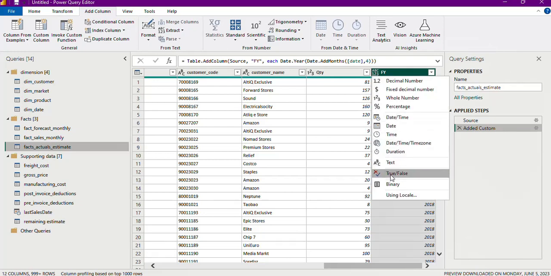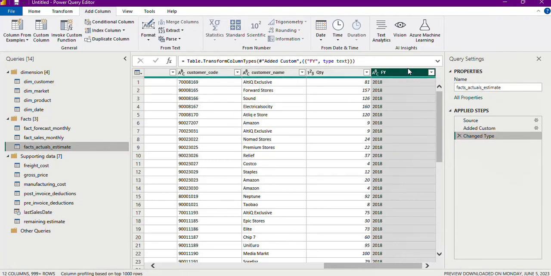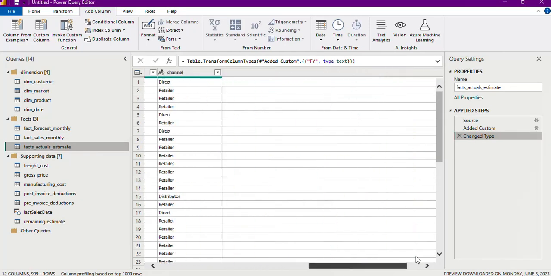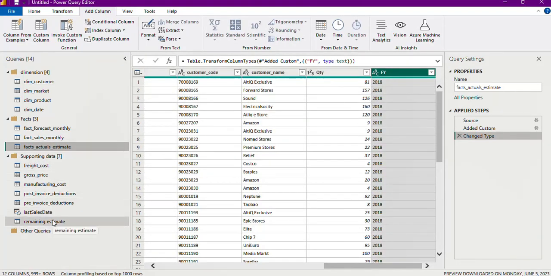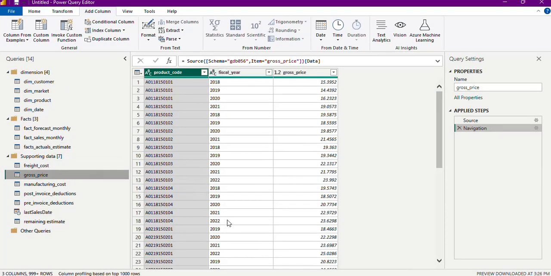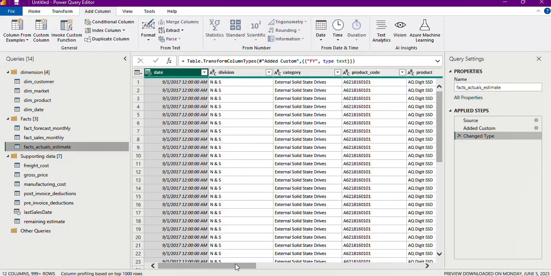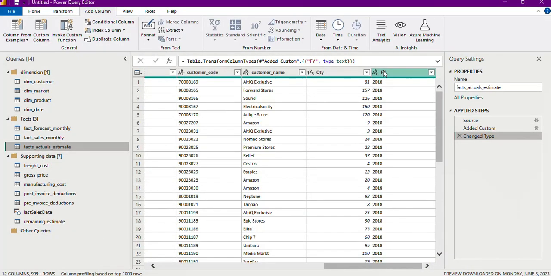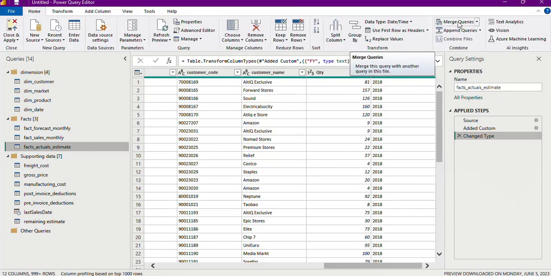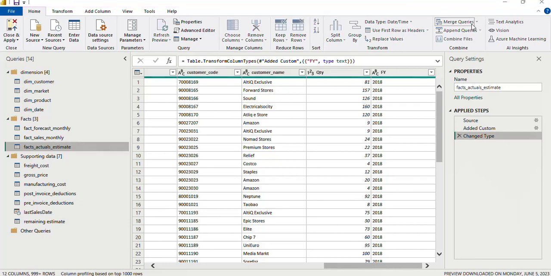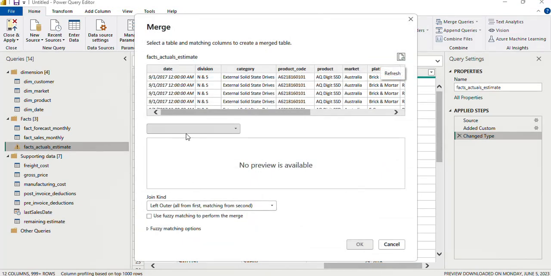So make sure it's a text, right? Because if you look at the gross price here, the fiscal here is a text. If you don't make it a text, it won't merge well. Okay, so always make sure that the format should be the same, right? Now we can merge it. So we come to home, click on merge query. We don't want to merge it as new, but just merge it.